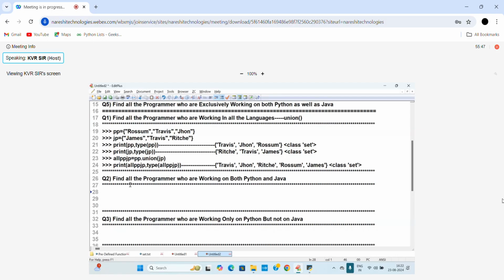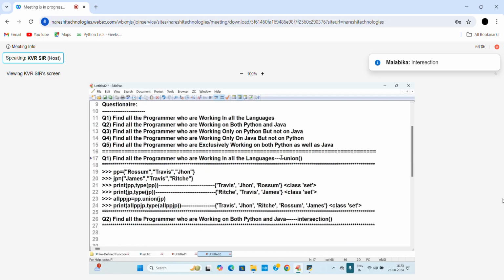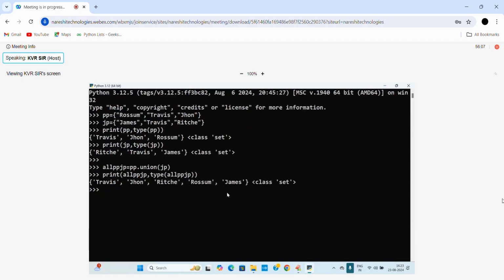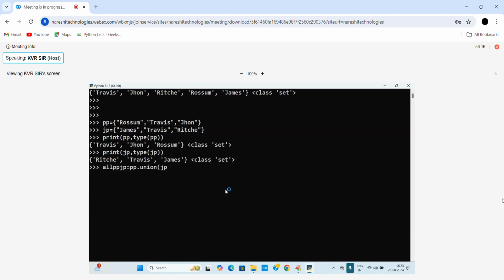Okay. Now find all the programmers who are working on both Java and Python. Both means what operation? Come on, intersection. You need to apply intersection. So this is the function. This is the union function you applied. Let's go. Start here. I'll take Python programmers. This is the data. Print it like this. There I am writing. Come on.